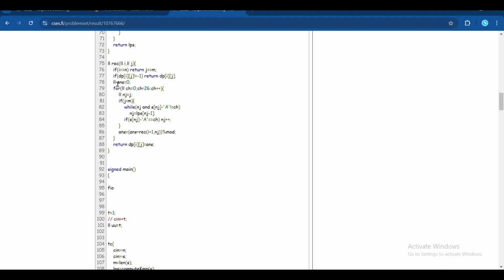Here we are initializing the value of answer with 0. Now we are going through each and every character, and we are trying to put this character ch in p of i plus 1. Now we are setting the new j value as j. If j is equal to m, then we don't have to care about anything, because we have already found the substring s in the newly constructed string p. Otherwise, we will try to change the value of j.